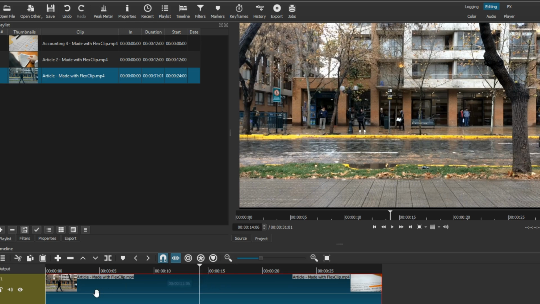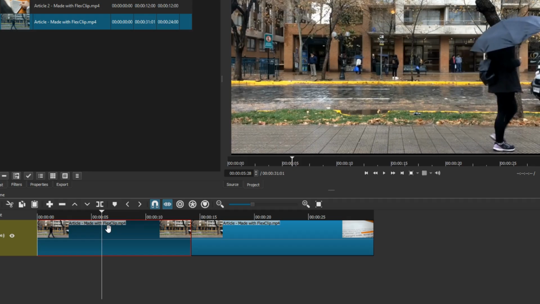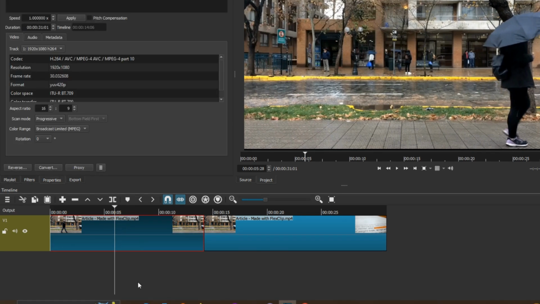So to do that, identify the portion you want to speed up and then cut that section. Now select the section that you want to speed up. For instance, we only want to speed up this section. Now for you to be able to do that in Shotcut, what you need to do is to right click on the part of the clip that you have selected on your timeline and then go to properties.